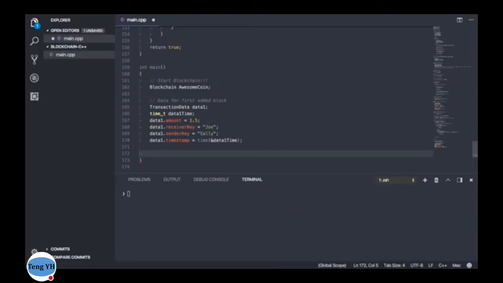We got some stuff. We can stuff inside an awesome coin block. Get some transaction data. And now we are going to get some coin.